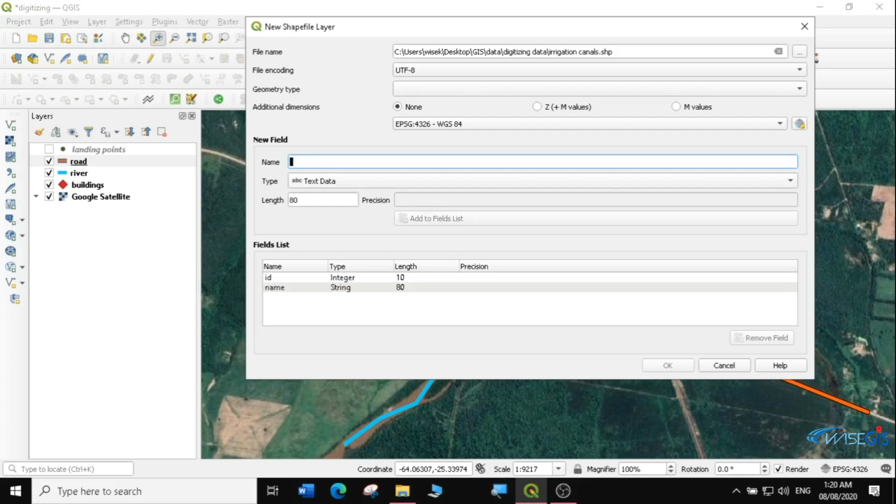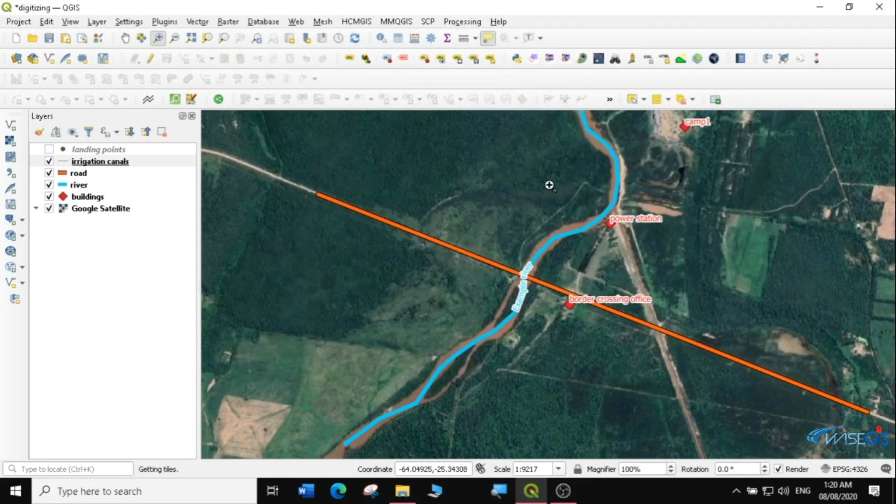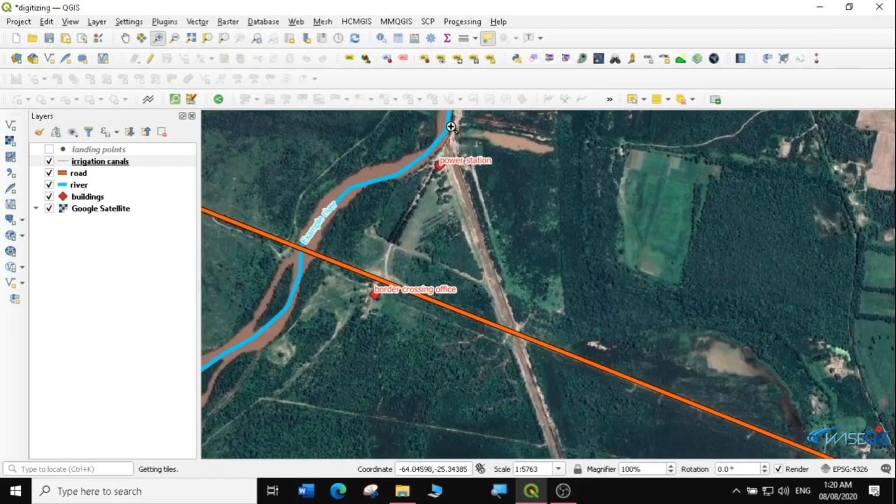Then maybe the type of canal. Then it is a line. Don't forget to change it to geometry type. Then I'll say okay. Now I want to digitize the canal, so I'll zoom into where the canal is.